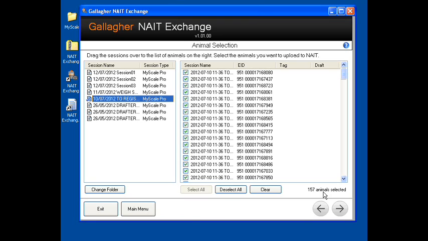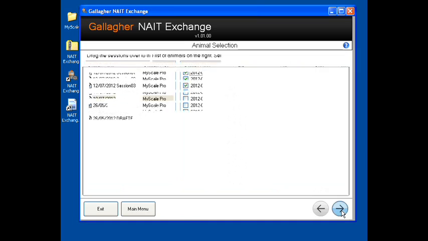As I only wish to register a few, I will click deselect all and manually select the 3 animals I wish to register by the checkboxes on the left. Clicking the arrow on the right will take us to the next page.